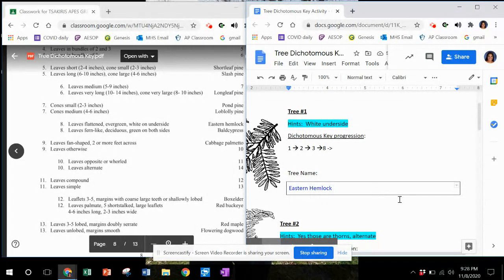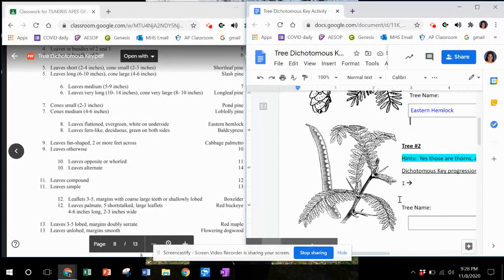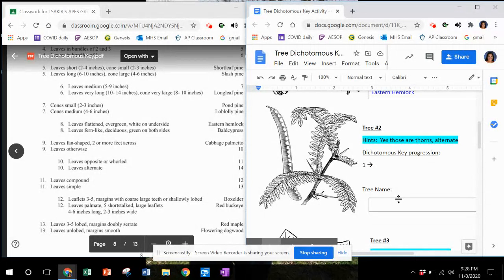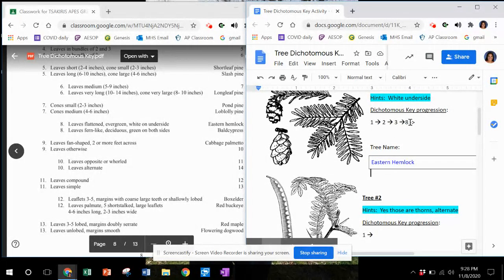Okay, and then you're going to move on to the second one, and when you guys are done with this, you need to hand it in. It is due by the end of the block. All right, if you can't get one, just do your best and make sure that you put in the progression here.